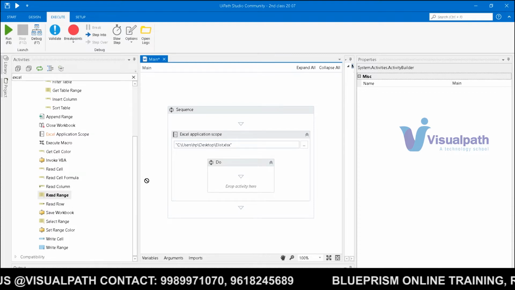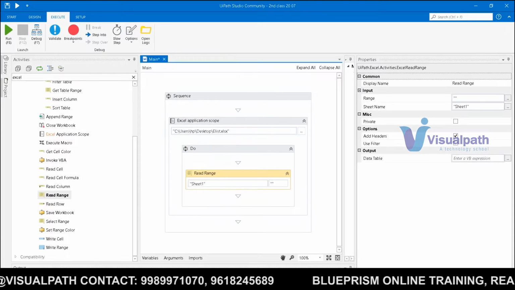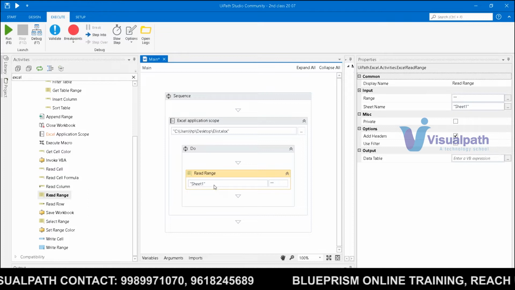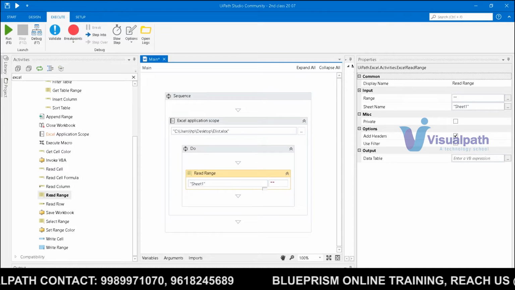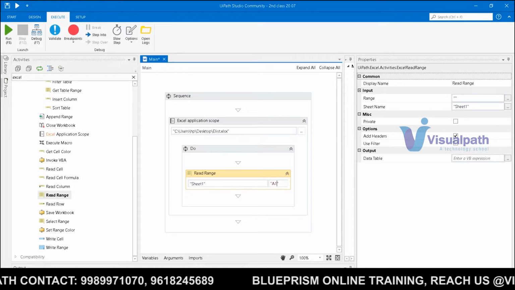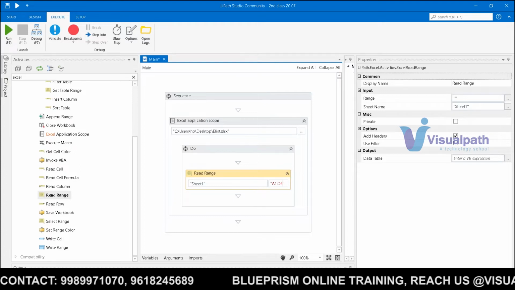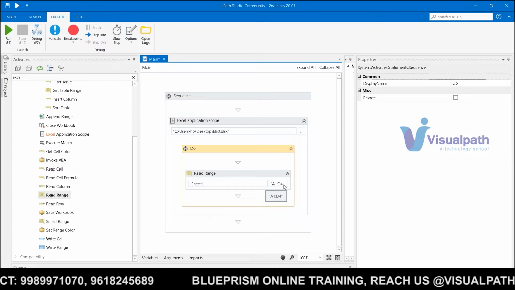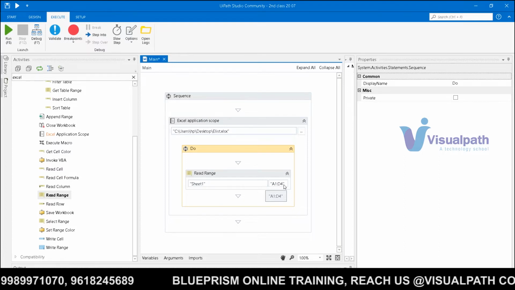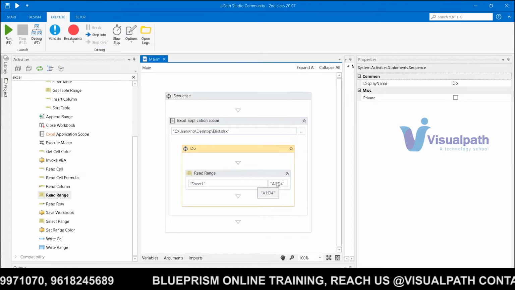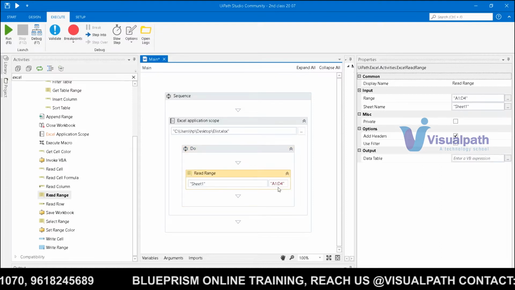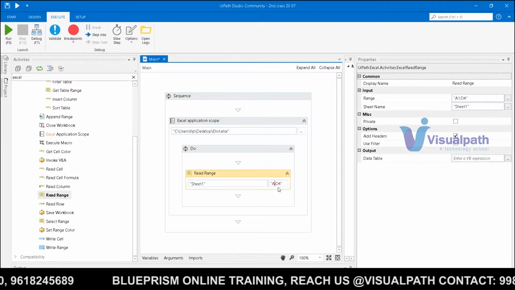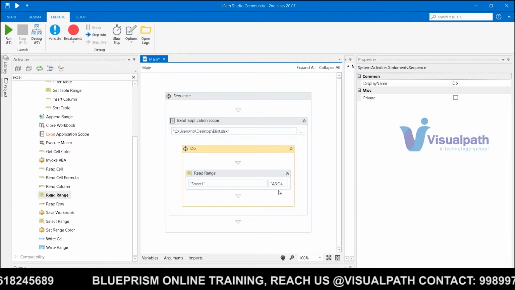So read range, you'll read a specific set of range. I need to specify the sheet name. Next, I need to specify the range in here, something like A1 to D4. If I leave it blank, it will read the whole page. If I specify the range, it will retrieve only that specific range. So I'll give it as A3 to D4. Only one row I'll retrieve, A3 and D4.